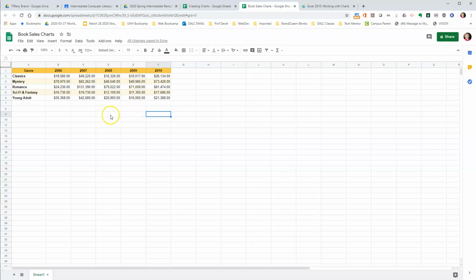So whenever you want to create a chart, you always want to select what data you want to include in the chart. So in this first chart, I'm going to select all my data, and I want to include my headings. So in this case, there's some headings for the year that the sales occurred and the genre of books, and the data is the individual sales. So romance sales in 2006, the numbers here. Romance sales in 2010 are here. But I'm going to grab all of this information, so I'm going to click and drag from cell A1 all the way down to cell F6 to grab all the labels and the numbers as well.